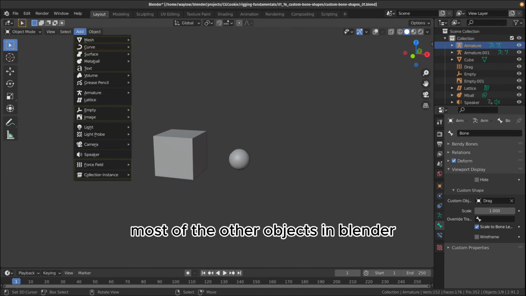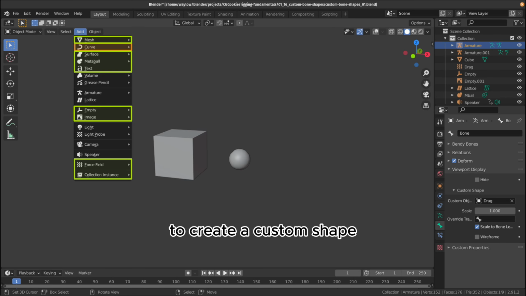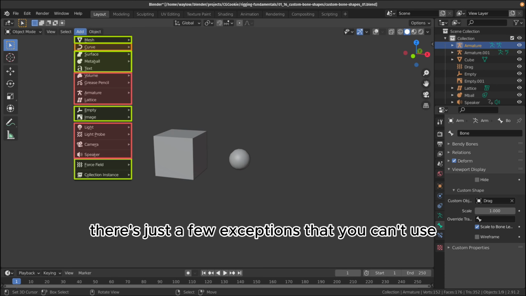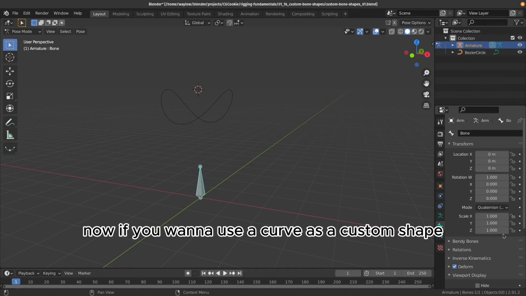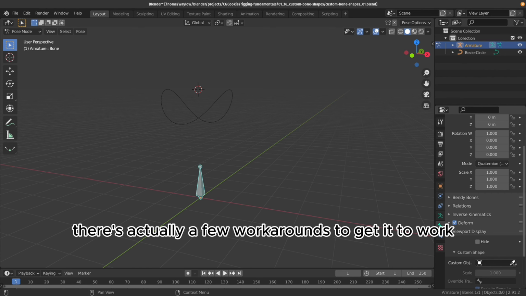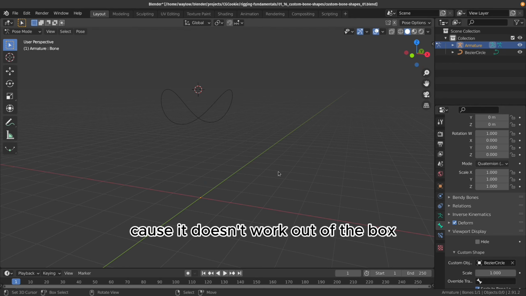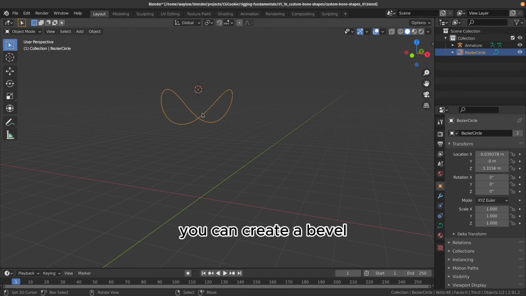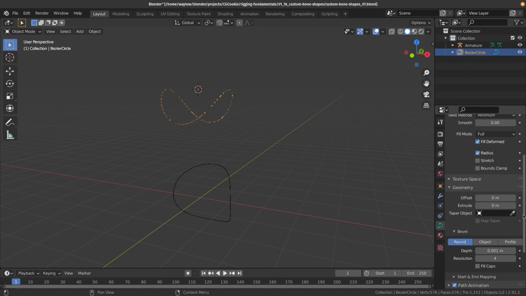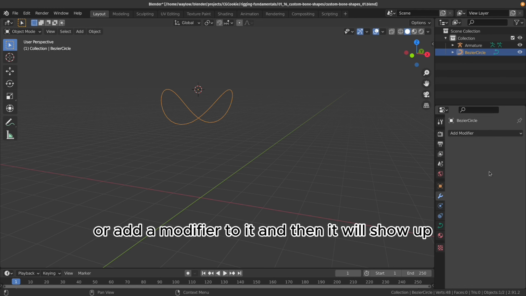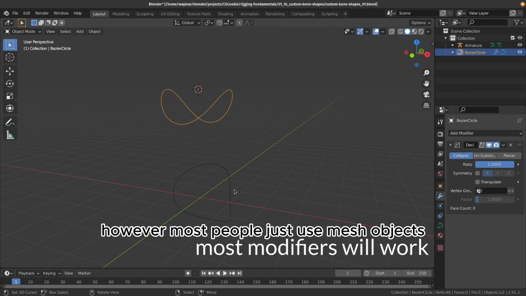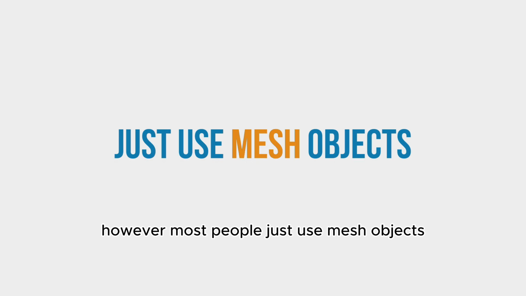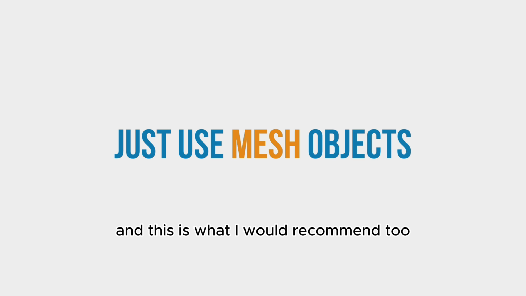Now, a custom shape is just another object that's used to display in place of the bone. You can actually use most of the other objects in Blender to create a custom shape. There's just a few exceptions that you can't use. Now, if you want to use a curve as a custom shape, there's actually a few workarounds to get it to work because it doesn't work out of the box. You can create a bevel or add a modifier to it, and then it will show up. However, most people just use mesh objects, and this is what I would recommend too.